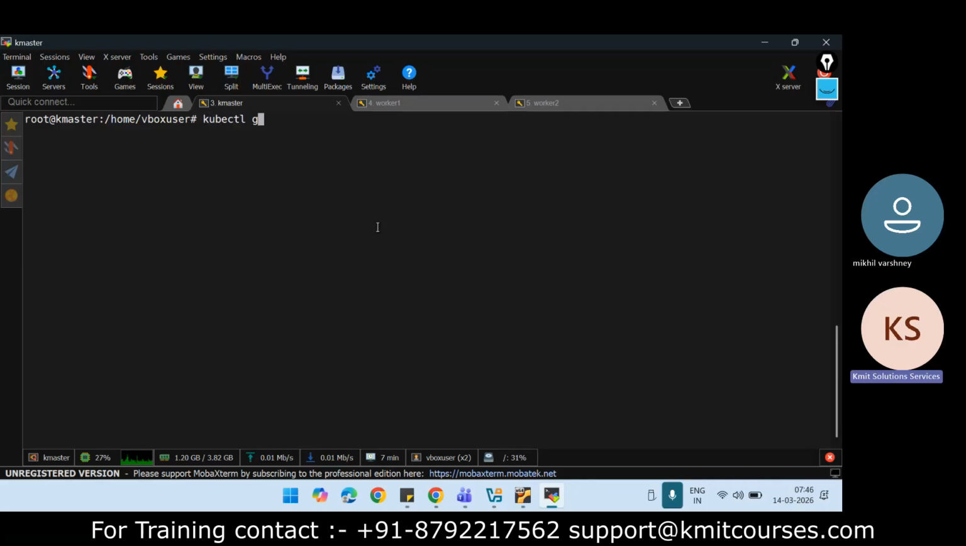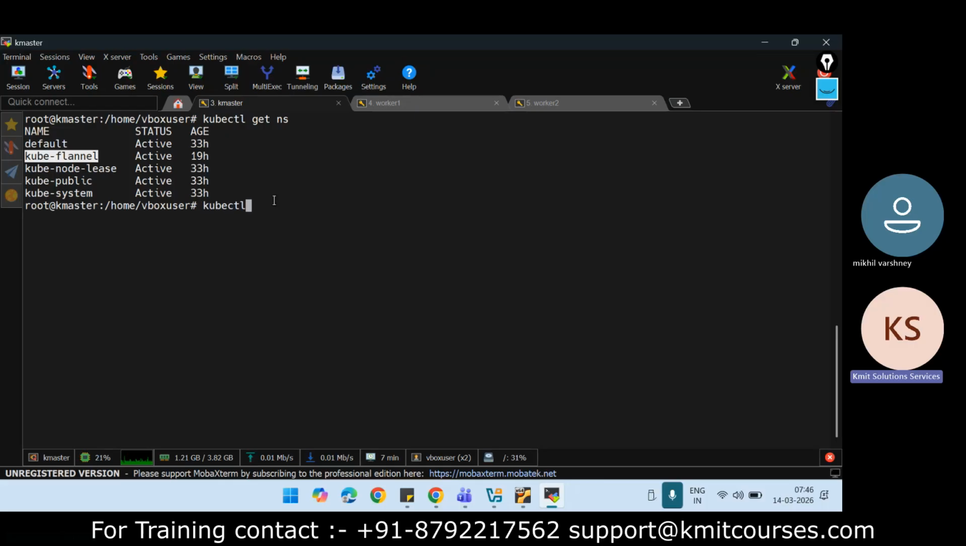So kubectl get ns, namespace, and there is a namespace which is called kube-flannel. This is the namespace which is basically required for the pod network. So we need to see that all the things are good in this particular namespace, especially the pods. So I'll say kubectl get pods under the namespace, which is this one.